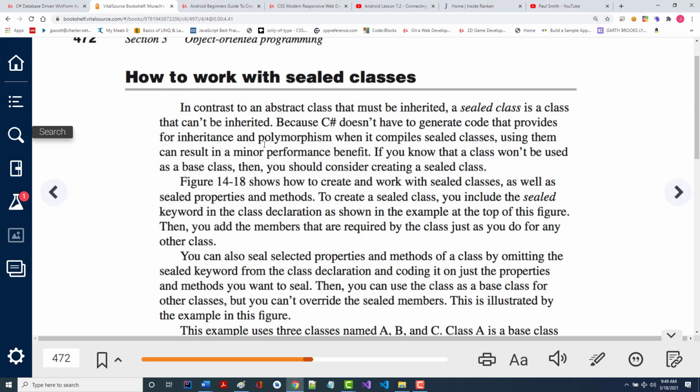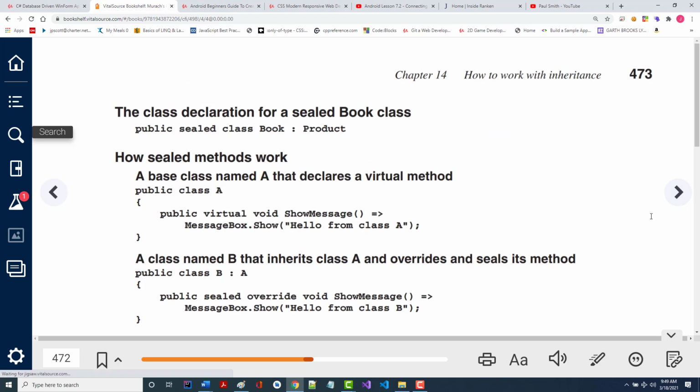As it says, because C# doesn't have to generate code that provides for inheritance and polymorphism when it compiles sealed classes, using them typically results in a performance benefit. So it says if you know that a class won't be used as a base class, you should consider making it a sealed class. The problem is a lot of times you just don't know. So notice how you do this. Public sealed class book is a product. But that means if you ever wanted to break it up into any different kinds of books, you'd either have to remove the word sealed or you couldn't do it. Period. That's what they're saying.